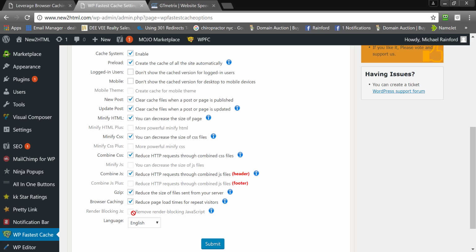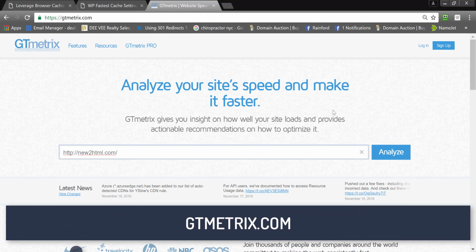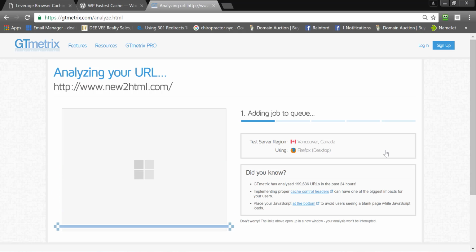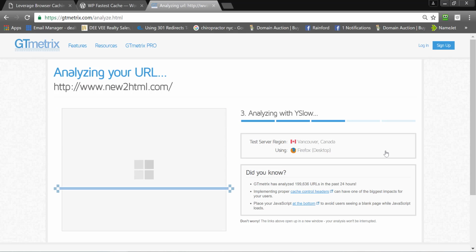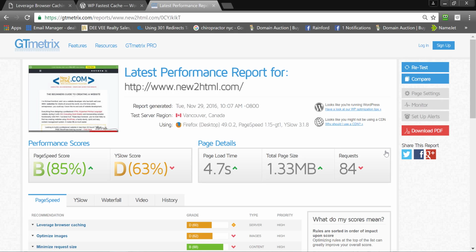One of the questions I get a lot as well is, what tool do I use to analyze the speed of my website? That tool is called GTmetrix, and you can find it at gtmetrix.com. It's a lovely tool that allows you to see the speed of your website, and it also gives you suggestions on ways that you can improve the speed. On the first analysis of newtohtml.com, I saw that the speed was really low, and one of the suggestions was to enable browser caching. That's what encouraged me to go ahead and enable the plugin and get it working on my website.